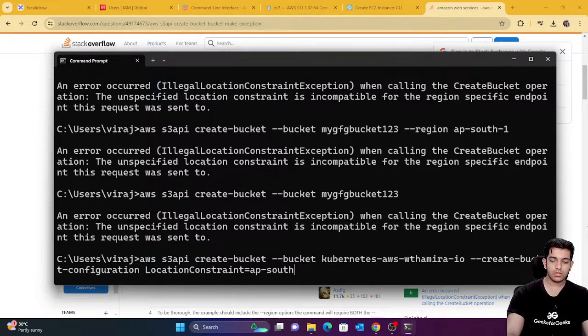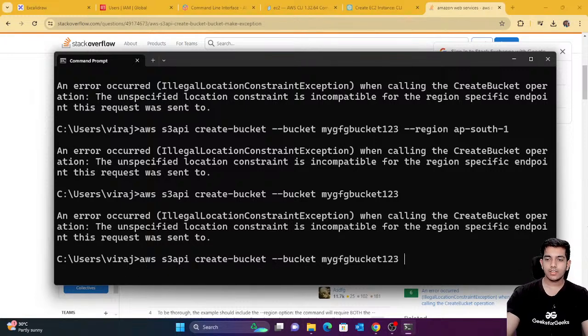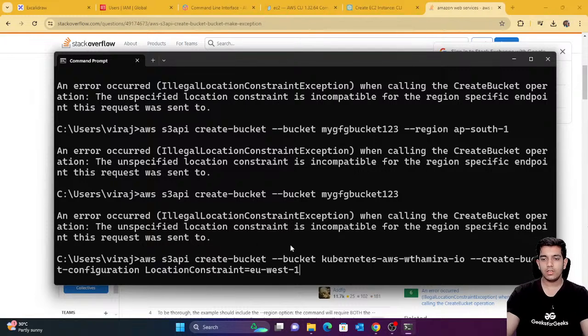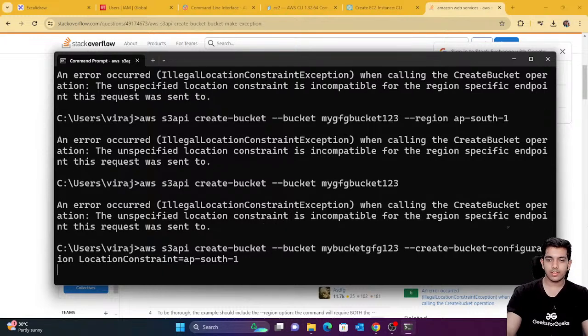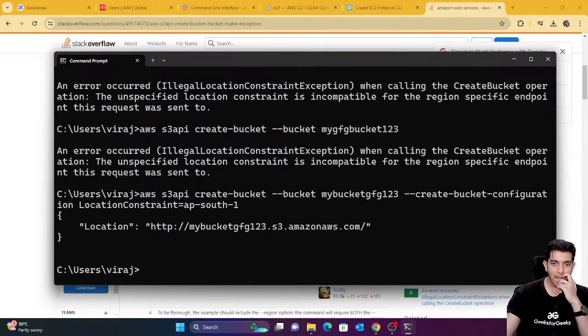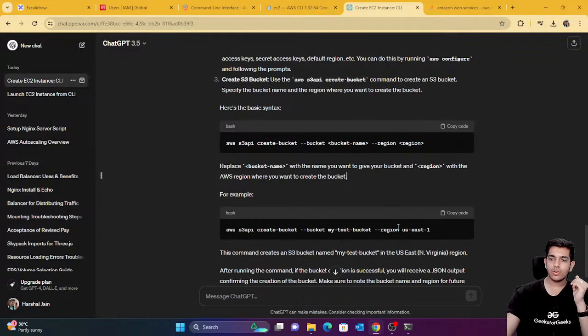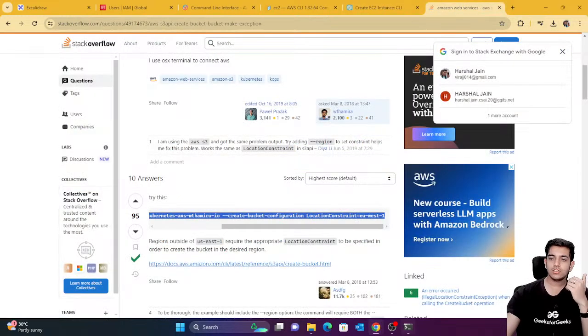AP South 1, and then, just a second. Here I can write AP South 1. And then what else you need to do is write the name of your bucket. So I'll write my bucket GFG 123, something like that. If I hit this, let's see. You can see that now a bucket has been created. So for regions other than US, it works for the US region, but for other regions you have to write it this way.